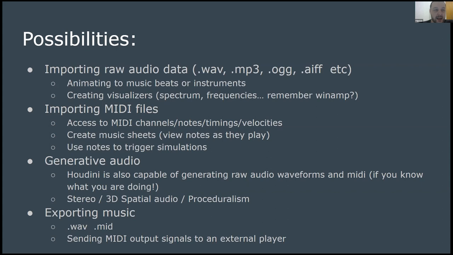We can also import MIDI files. Everybody knows MIDI, but as technical information, MIDI files contain all the notes for the music itself. It's like a score contained inside a file. So you have access to all the MIDI channels, the note timings, velocities, and so on. You can use that to create music sheets that can play in real time. And you can also use notes to trigger simulations. That's a very cool feature.